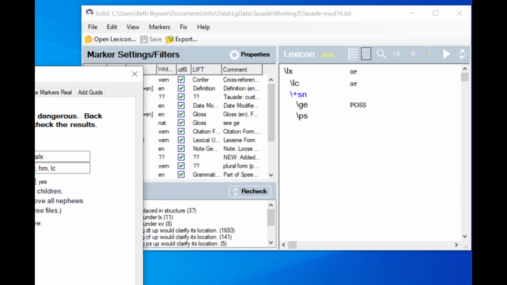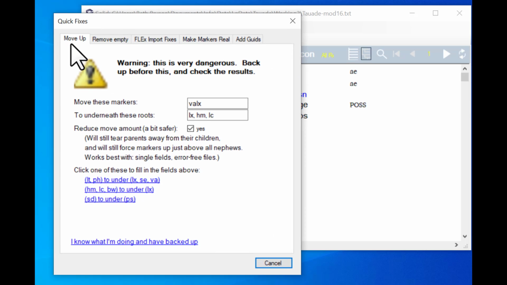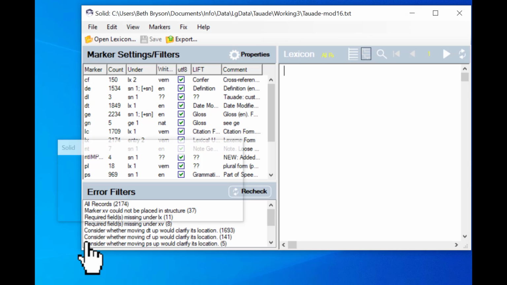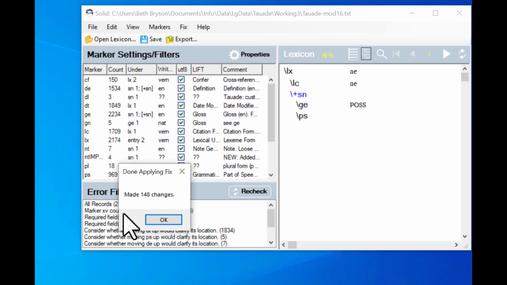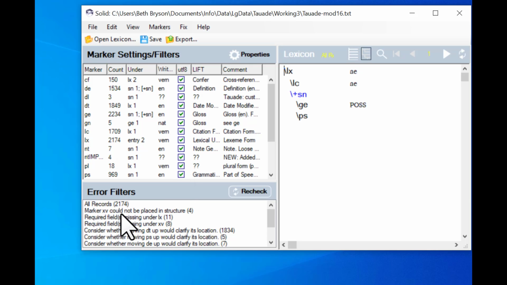Okay, quick fix, move up, move CF, and this time I really have made my backup. Number 15 was my backup, 16 is the one I'm doing this in. So now I do know what I'm doing. Made 148 changes. It ran a recheck for me, and now there are only 4 XVs that are a problem. Do you see how I was fixing CF and it made the XVs be better?